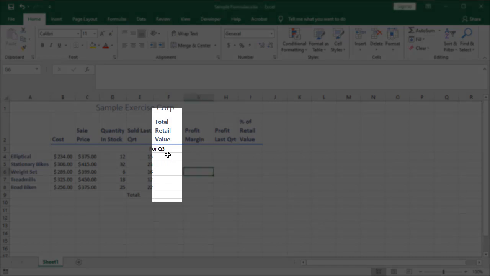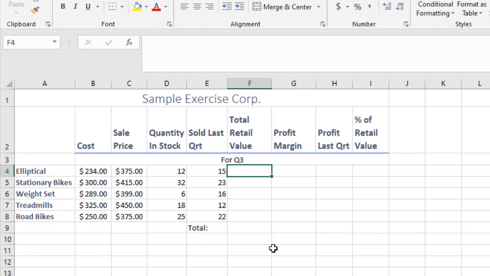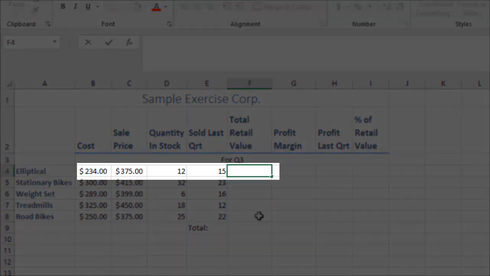All right, so I have my total retail value, and that's how much all my items would be if they were all sold. So I'm going to take my quantity in stock and multiply it times my sale price. Now, I could go into a calculator and do this, but then I'm losing out on the functionality of Excel. So I want to create a custom formula for this. And for something small like this, I can actually just enter it directly in my cell. So I'm going to double click, so I go to enter into my cell.